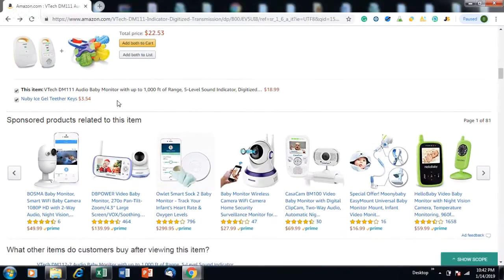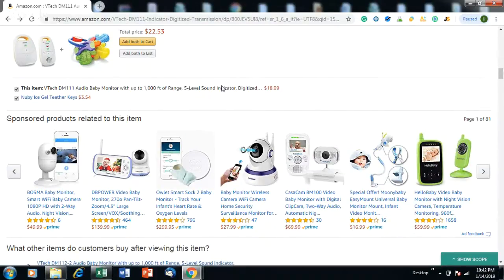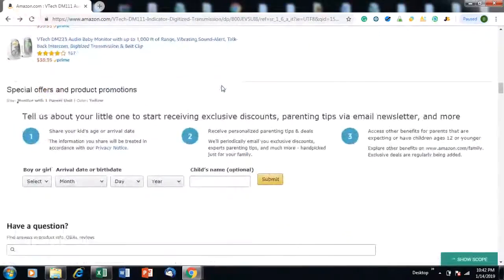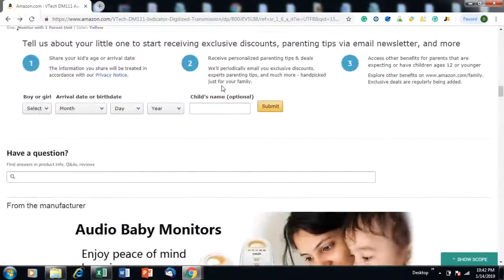But how do I know how many customers have bought these two products together? I will not be able to know that. There is no mechanism to judge that. But as I said, relevancy is the key. It should be a relevant product. It doesn't look relevant as a baby monitor add-on.